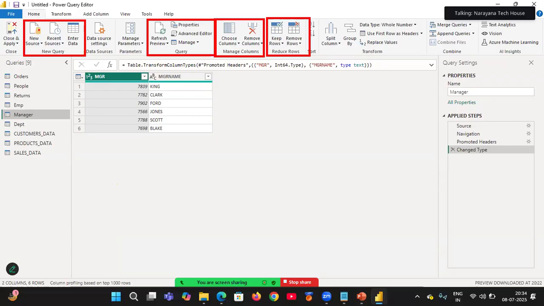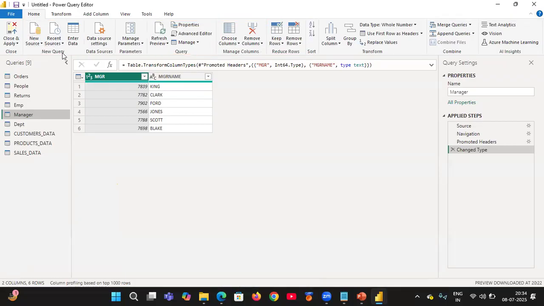These are the groups, and each and every group contains at least one GUI option. Not just one, at least one. Just like here the New Query group contains GUI options: new source, recent sources, and enter data. The Data Sources group contains one GUI option, that is Data Source Settings. The Parameters group contains Manage Parameters, one GUI option. Why are GUI options present here?